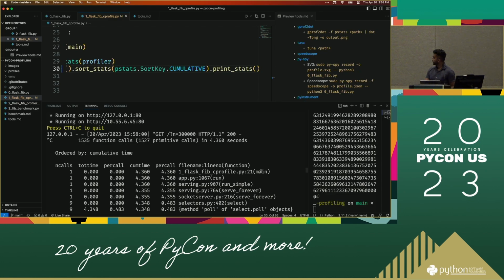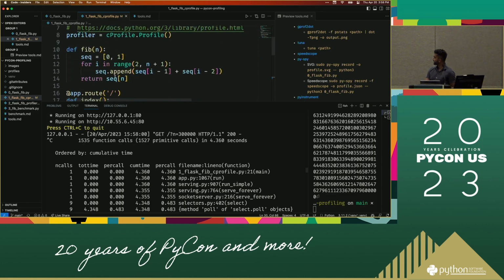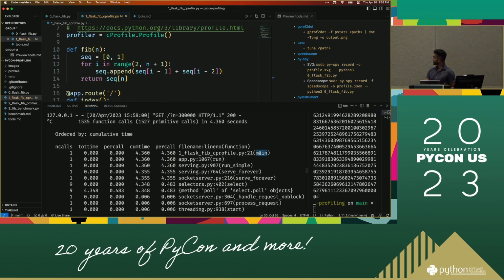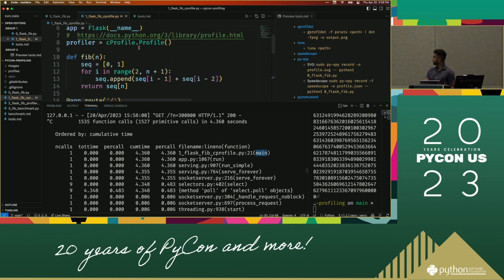Something interesting you'll note here is we're not even seeing the Fibonacci function. So we'd expect this to actually take most of the time here. What we're seeing here is that the main function, which just starts the server, is the one that's taking 4.3 seconds. And so the key thing to learn about cProfile from this example is that cProfile does not profile all threads in an application by default. So we started cProfile in the main thread, and so it only captured a profile for the main thread, whereas Flask will spin up additional threads to handle requests.